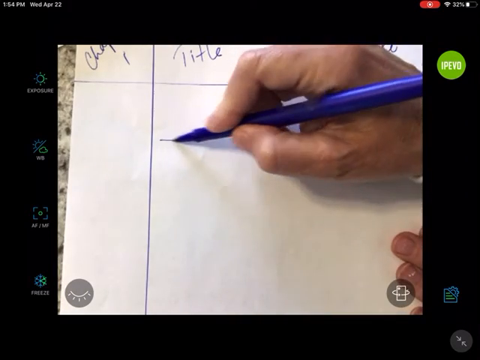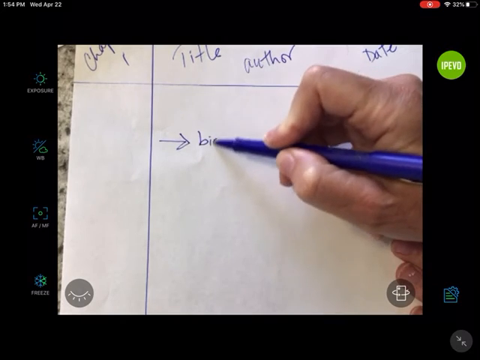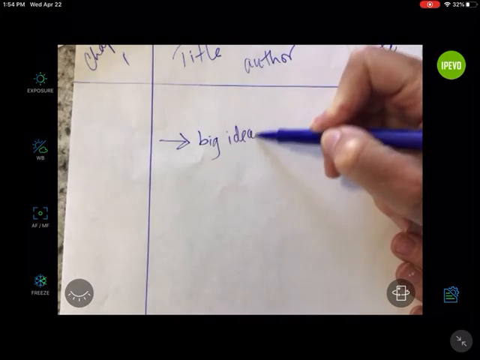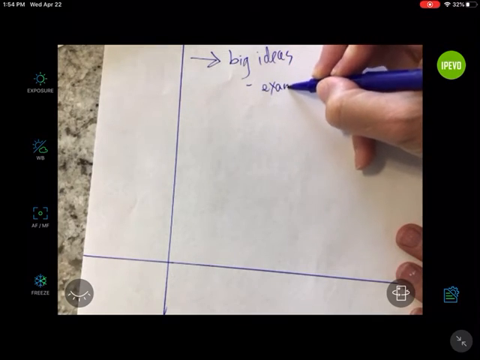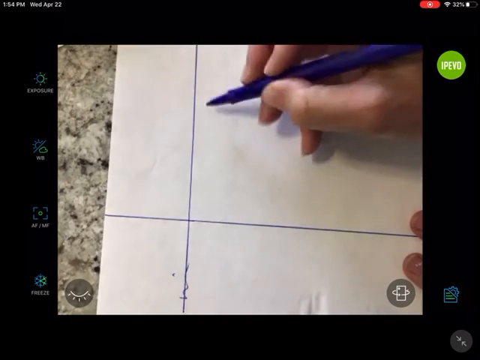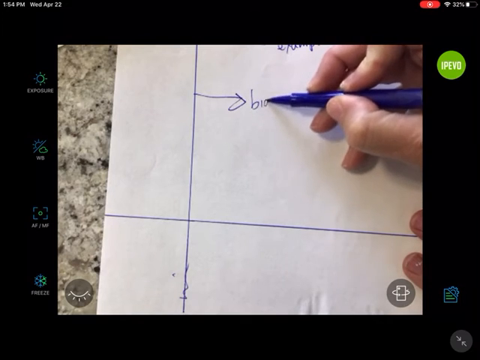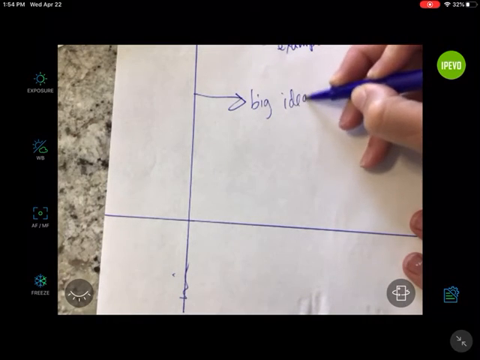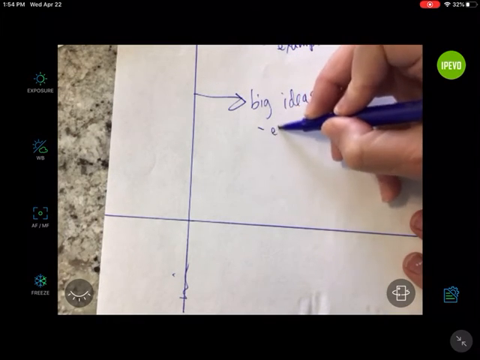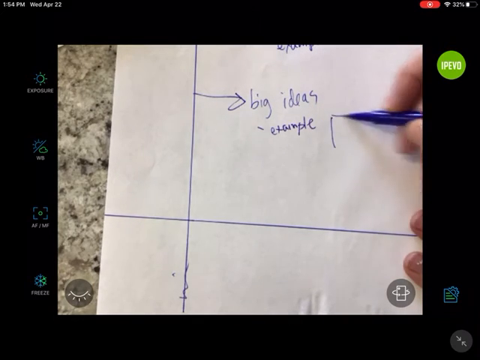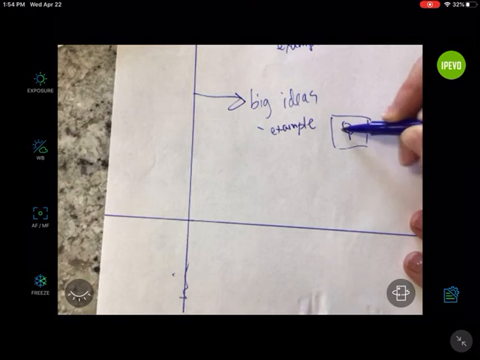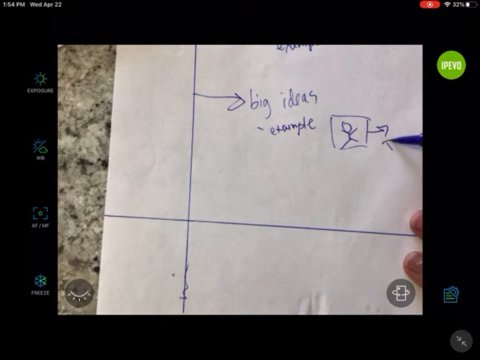So you're going to see that we're going to keep our bigger ideas. We're going to have some examples maybe. We're going to have more big ideas. Maybe an example. And maybe we'll even have a diagram that's going to show what we're talking about.